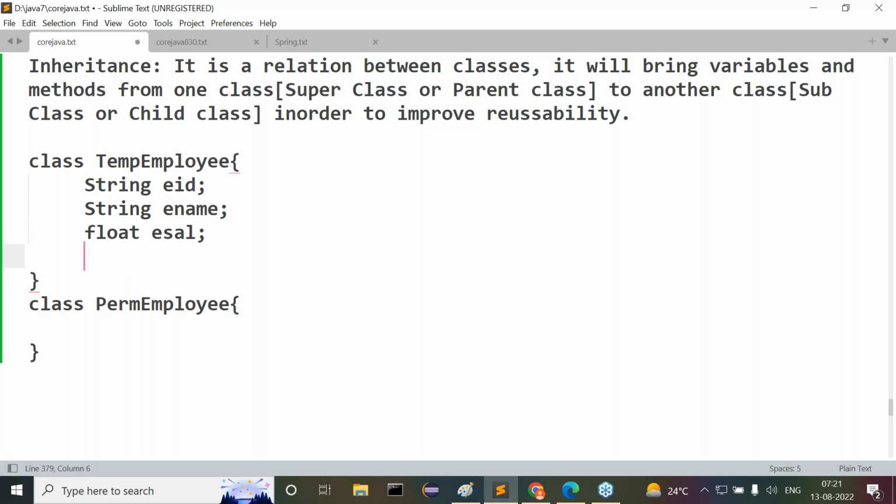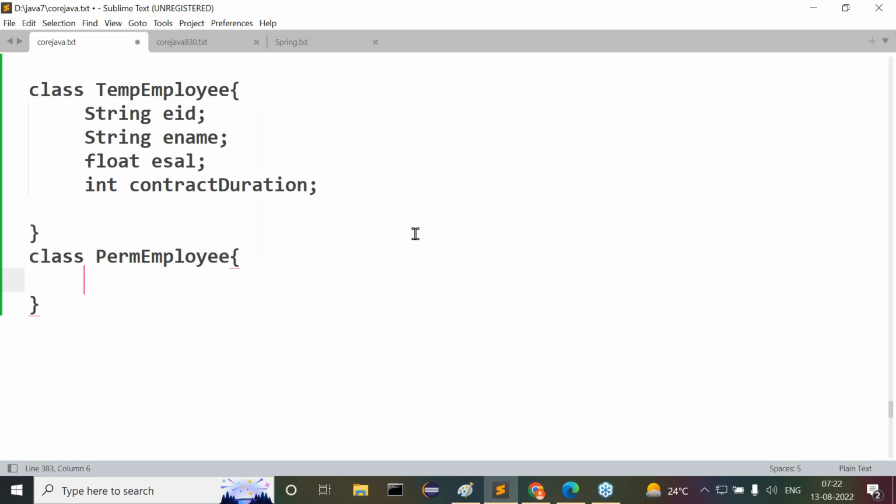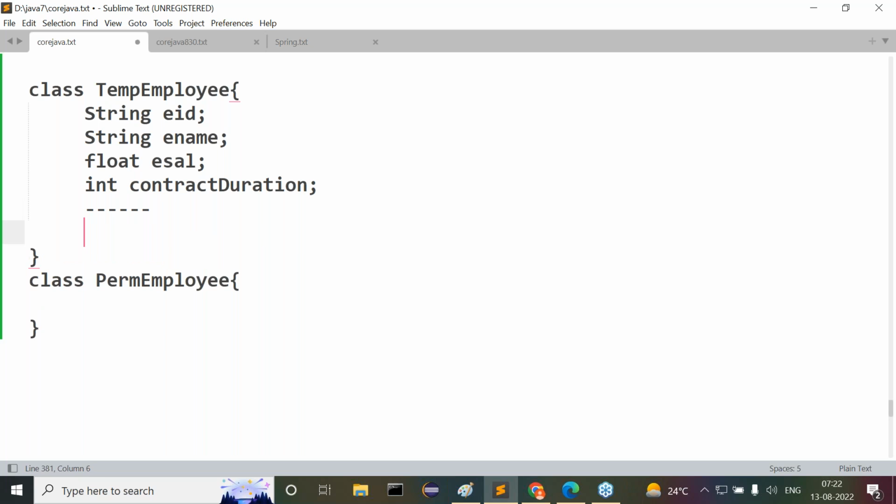For temporary employees, what specific properties are available? Tell me. Contract duration. Am I right or not? Contract duration, that thing is going to exist here. Some other specific properties are also here. Next, inside this permanent employee also, what are we going to have? Employee ID is required or not? And moreover, inside this temporary employee, apart from this, a number of methods will also exist.